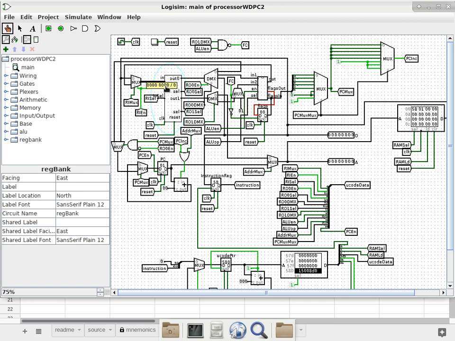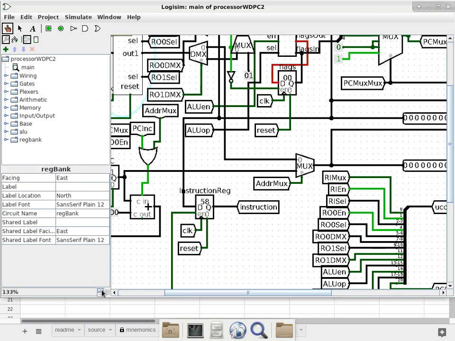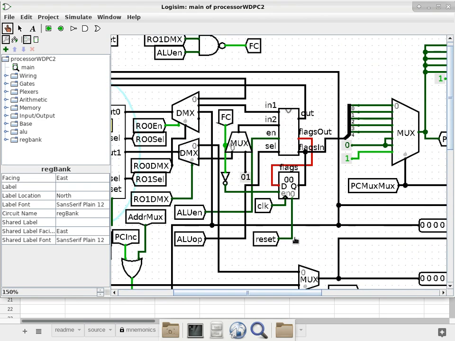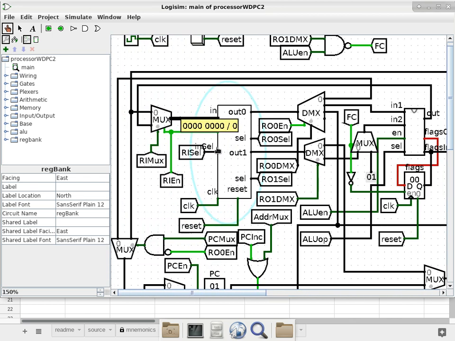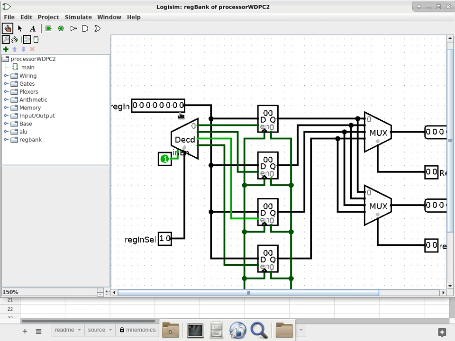But when you zoom in, you can actually see which register is going to be updated. So let me zoom in a little bit and click on this wire. Hopefully it will. Nope, still doesn't want it. Okay. If you do a right click and say view register bank, it will tell you which one is selected. It says right here, input register select is 10. So register C is getting updated.